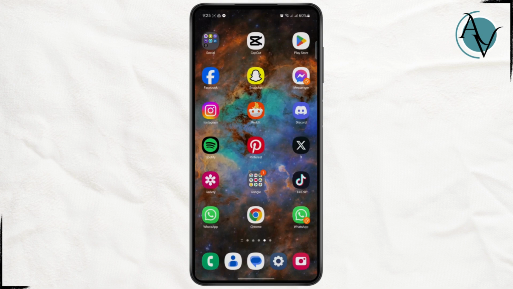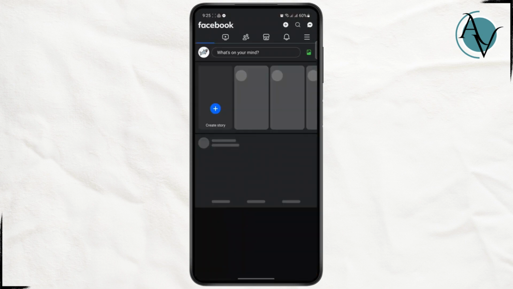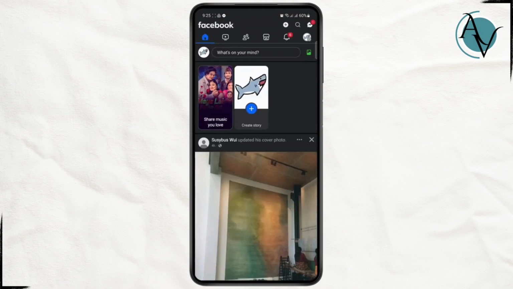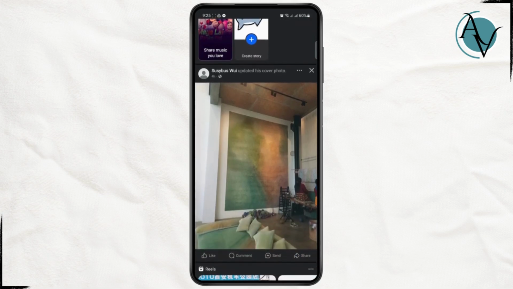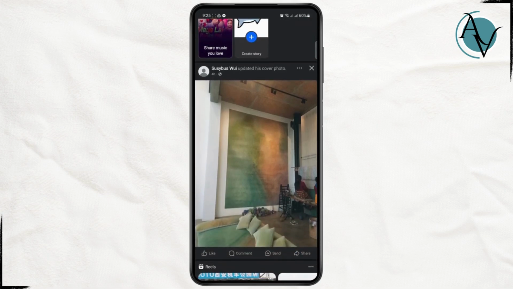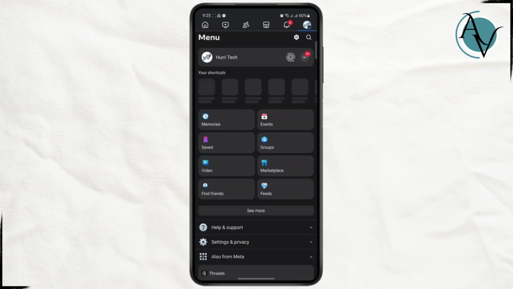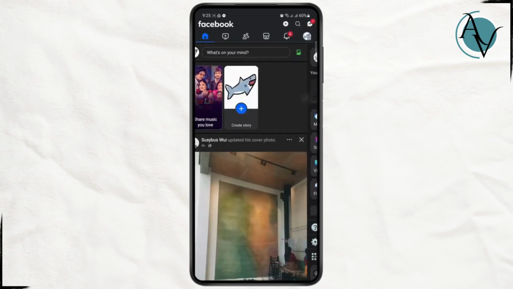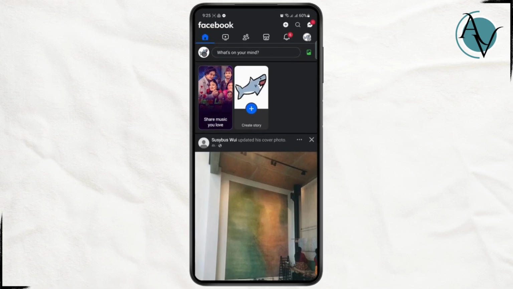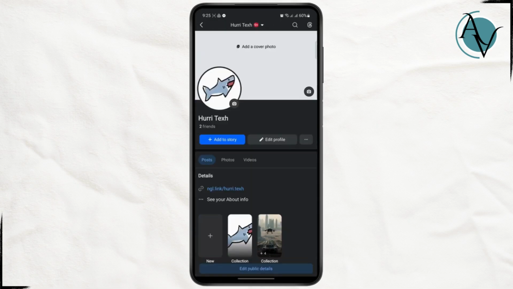So the first thing that you need to do is open up your Facebook application and make sure that you are logged into your account. Once you are logged in, you just have to go ahead and tap on the menu icon and just tap on your profile right here. Or what you can do is directly go ahead and tap on the profile picture right here to open up your profile.